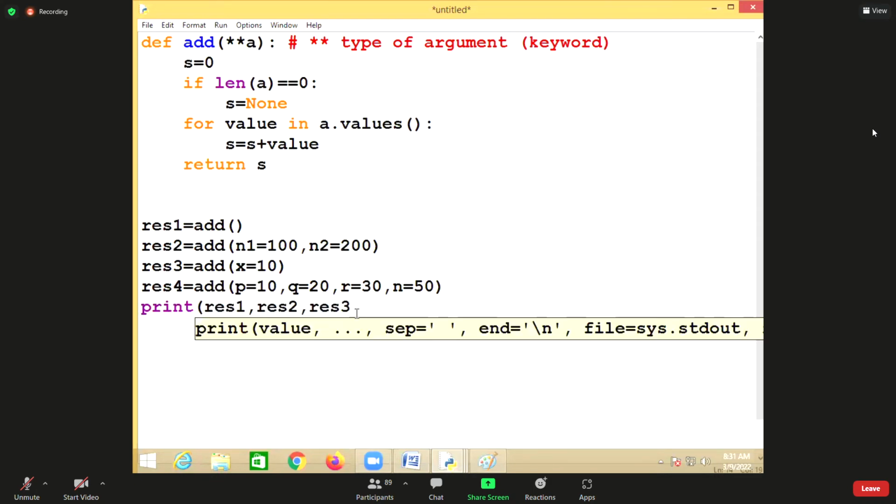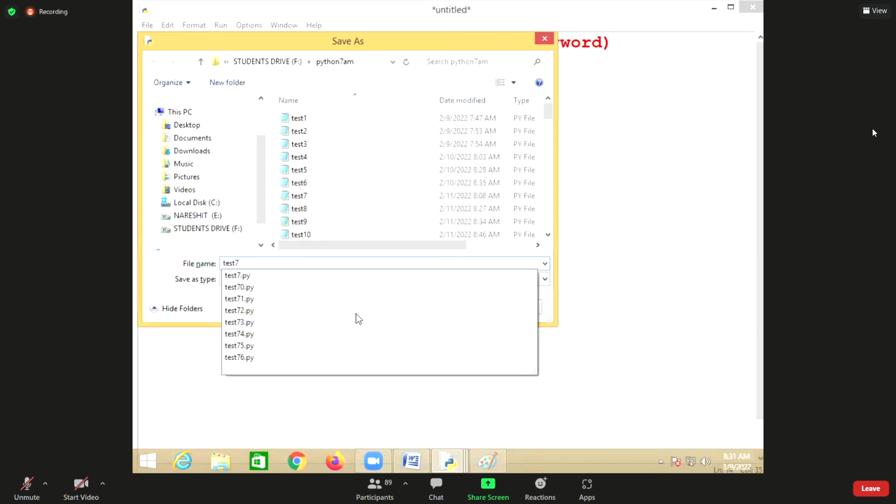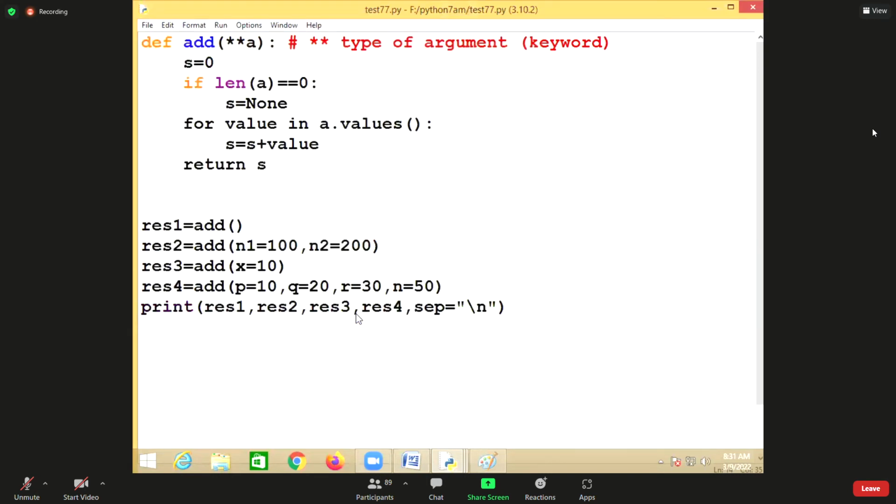I print result 1, result 2, result 3, and result 4. I want to print all these values in a new line, so I just use backslash n. Okay, I use backslash n, right? So I try to print result 1, result 2, result 3, and one more value, result 4.